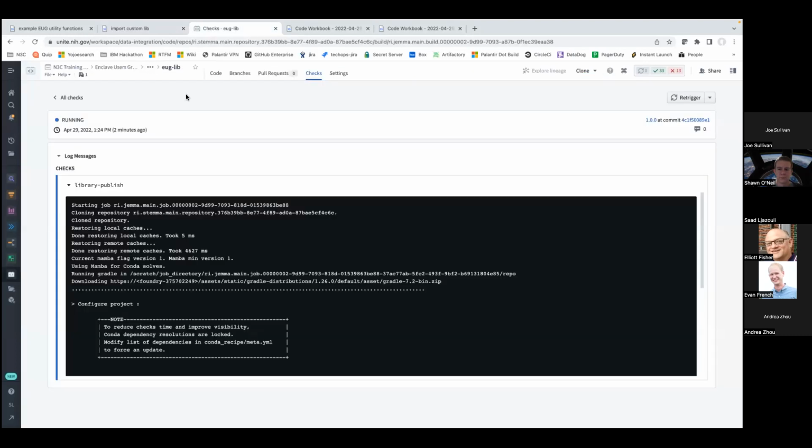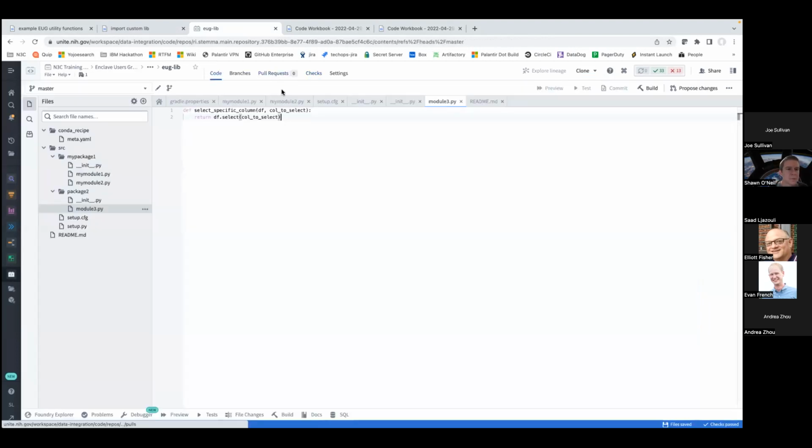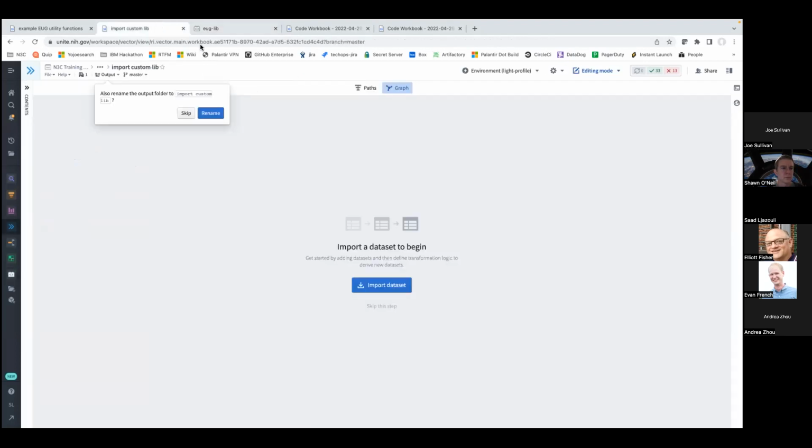And let's check on this. So now you can see that it's published, and I'll show you in a bit how to import it from another code repository, if you prefer working on a code repository. But from a code workbook, this is one of the things that changed compared to how the process used to be before.